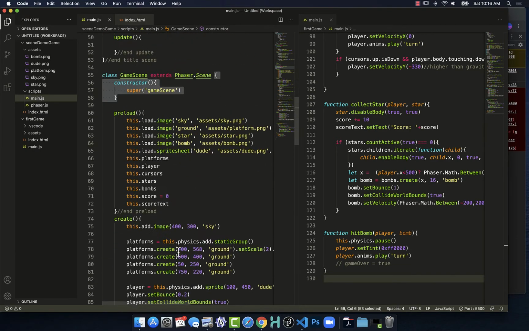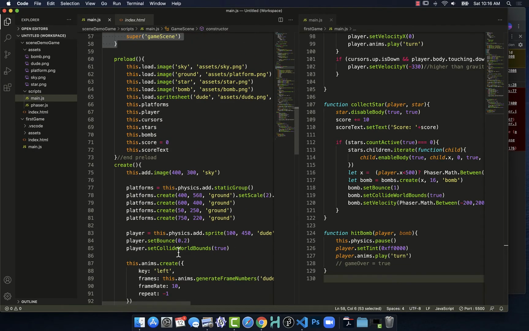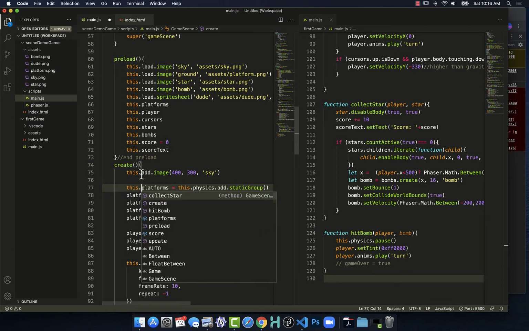So if we go into our scene here, yes, we defined platforms. But then when I tried to use it here, I didn't say what platform. So this would assume I'm referring to a global variable or a variable that was defined only in the scope of the create method curly braces. But neither one of those exists. We have a class variable that was instantiated inside of preload. And to access it, I type in this dot.